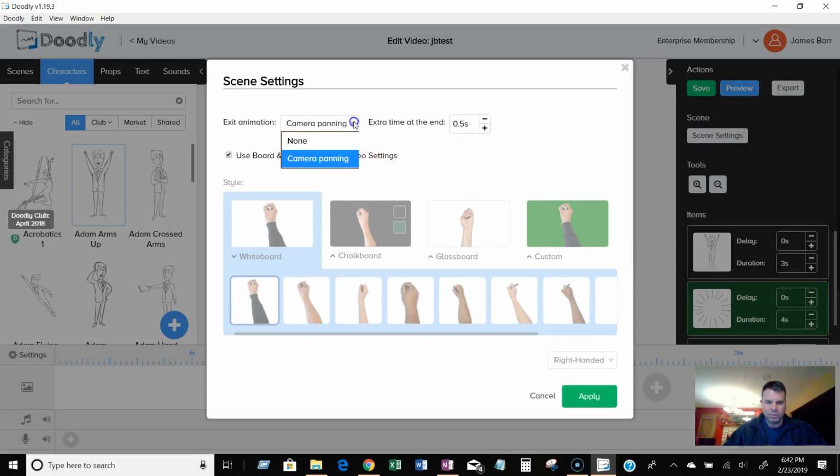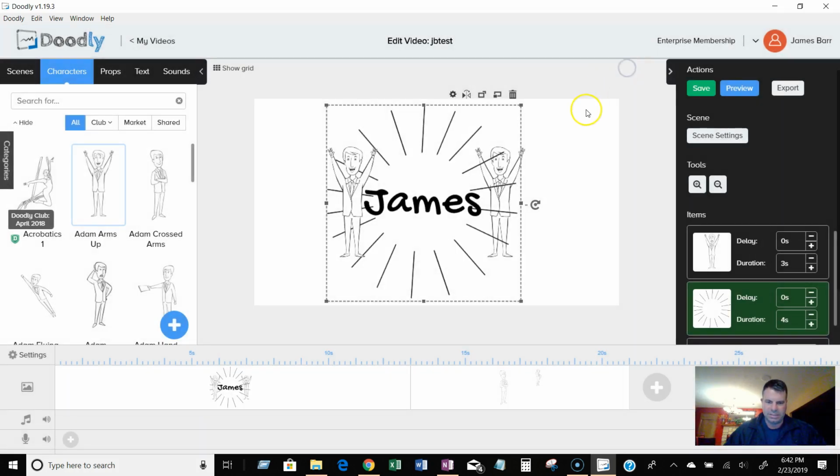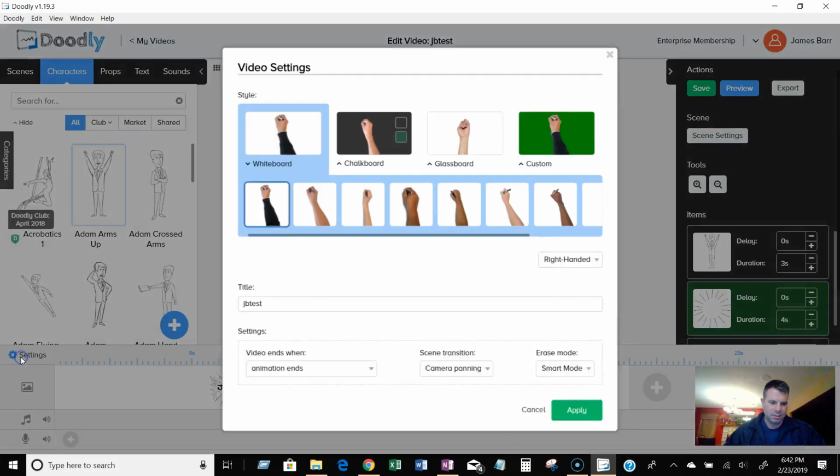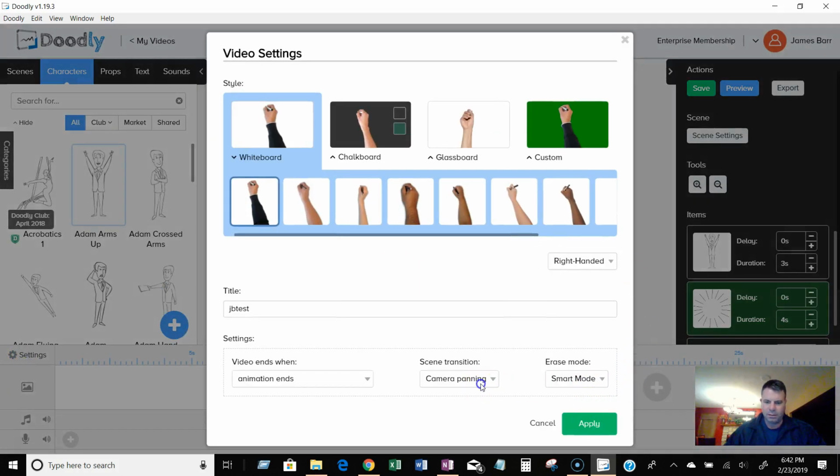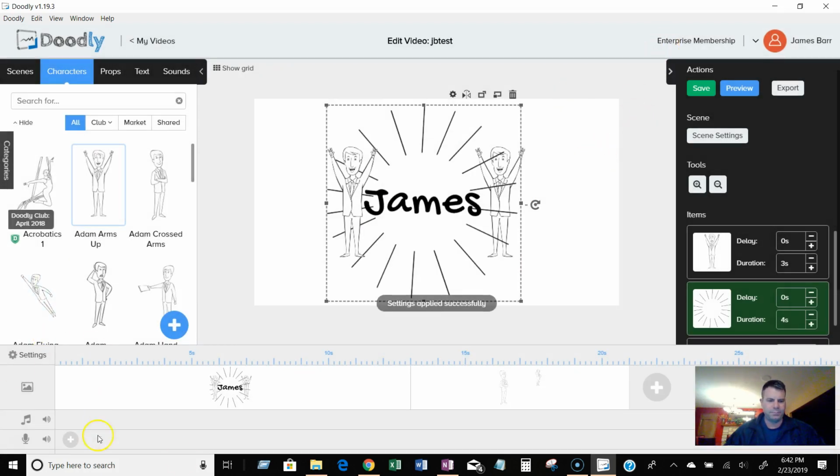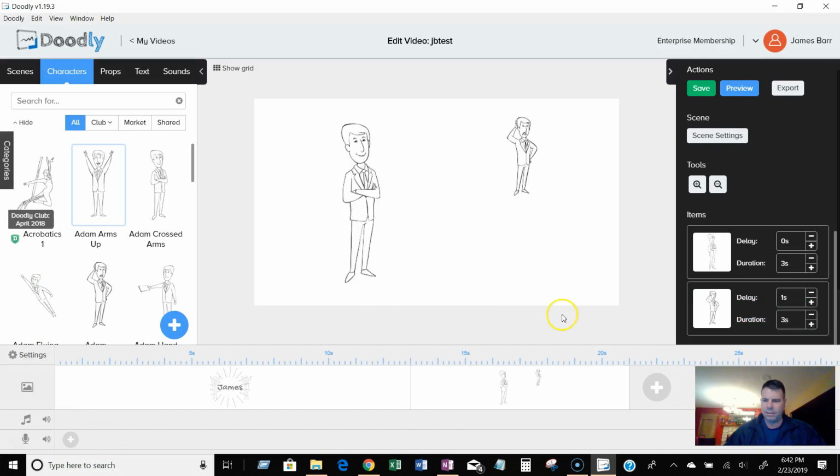Notice that once you set camera panning, it's set like that for the entire timeline. You cannot change it for each individual scene. So you can't override that global setting. So that's an interesting thing. I don't know exactly why it does that, but it does. All right, so let's try something else.